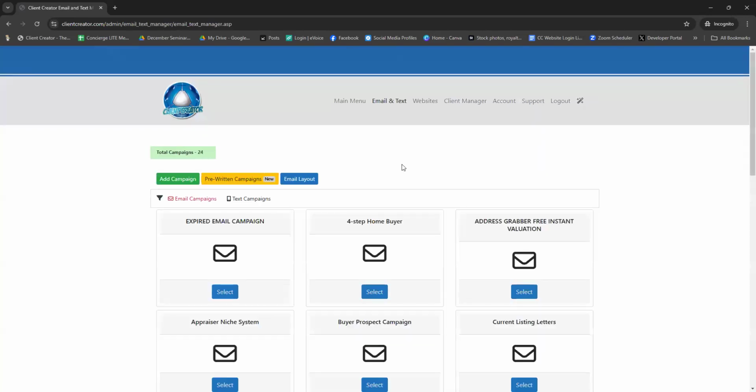Perfect. Okay. Today, we're going to go over the email and text manager. Now, I did go over somewhat of the email and text manager when you were in the client details, so this could be a little repetitive for certain areas, but I do want to show you how to manage your main email and text campaign systems.